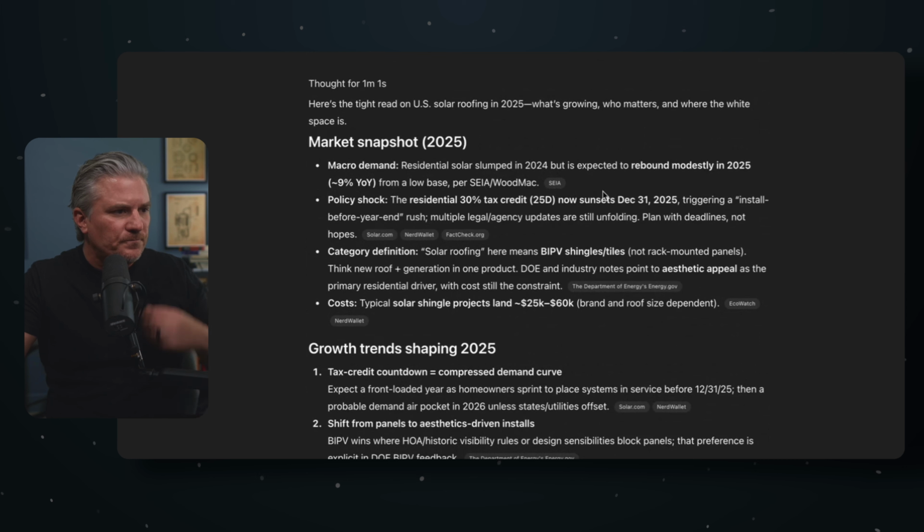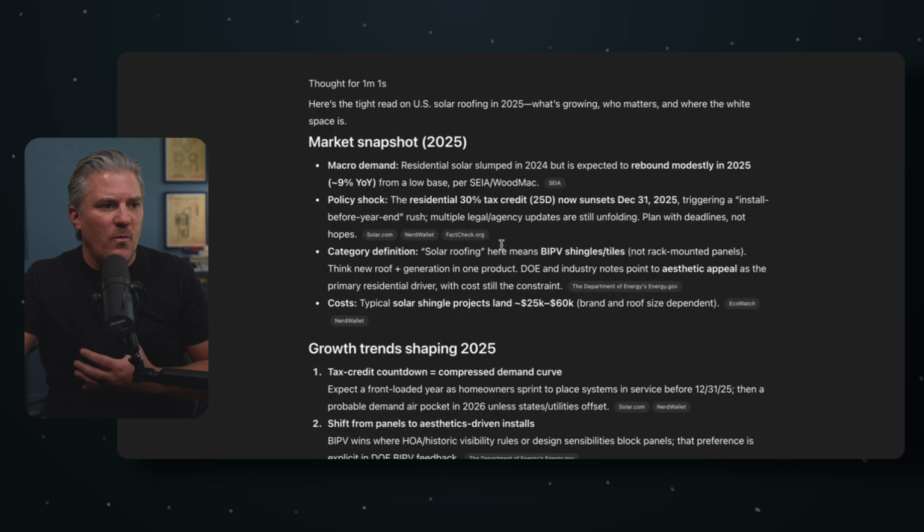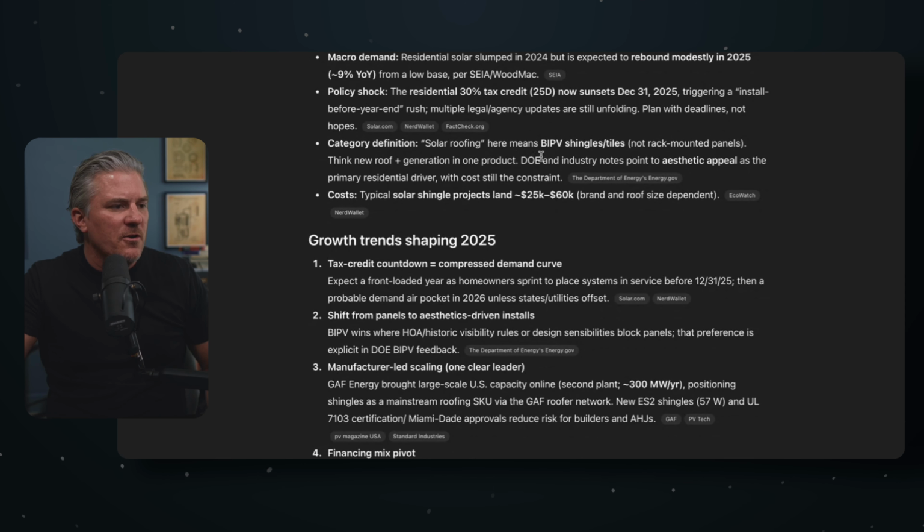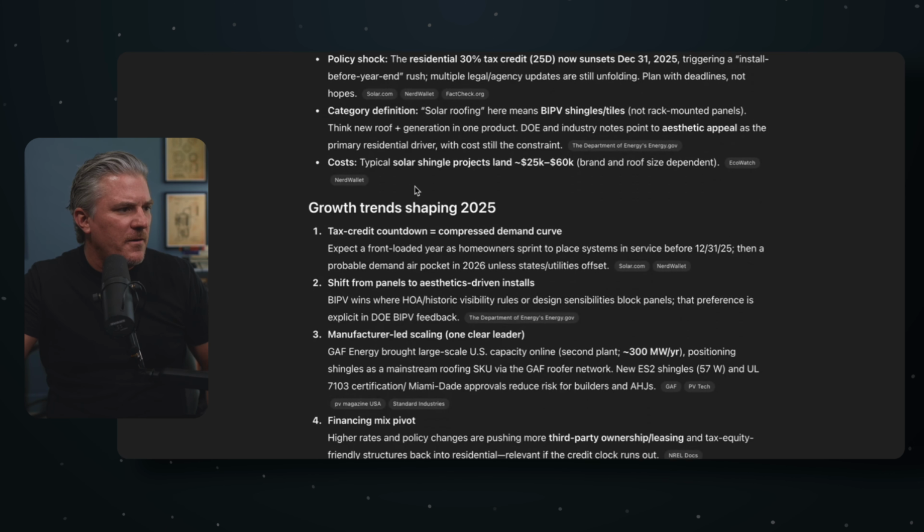So, market trends. They're expected to rebound modestly in 2025. Policy shock. The residential 30% tax credit now sunsets on December 31st, triggering an install-before-the-end-of-the-year rush. So, okay, we know that those are ending, and there's probably going to be a big push to get people to come and do this stuff before the end of the year. Solar roofing here means BIPV, shingles and tiles. Okay.